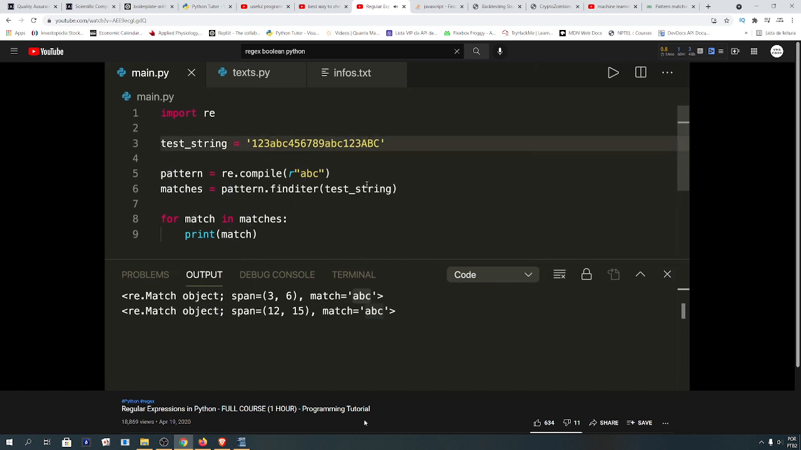And what we also see here is that our regular expression is case sensitive. So it doesn't include the uppercase ABC in our matches. So this is one thing that we must know.